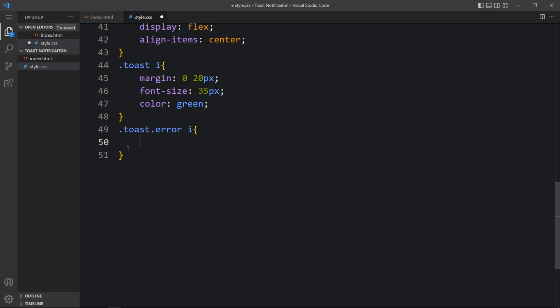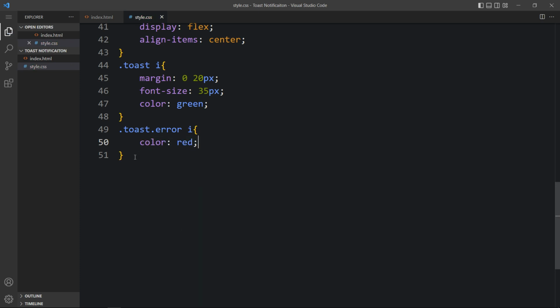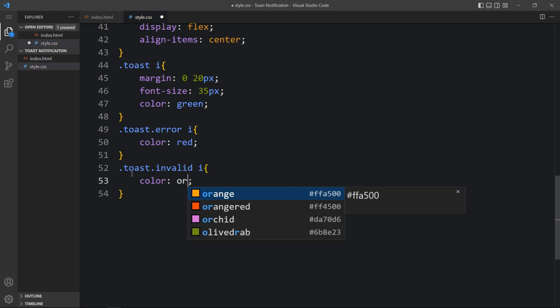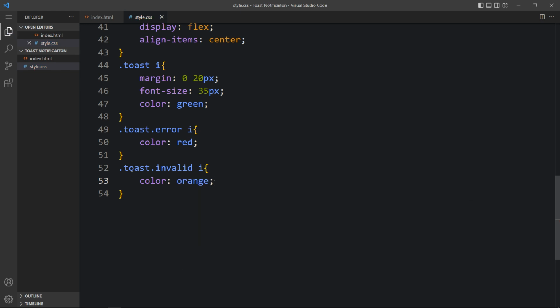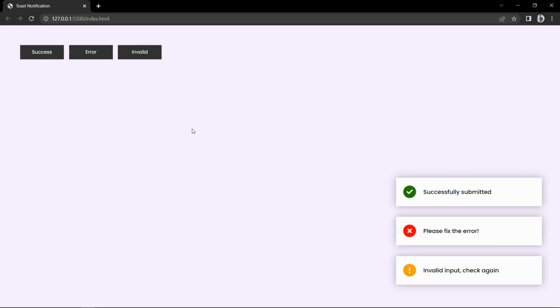then i. If toast has one more class name called error, then the i color will be different. So here let's add the color red, and again write toast dot invalid and i. Now we will add color, so the color will be orange. After that, you can see we have different color in the success, error and invalid icon.